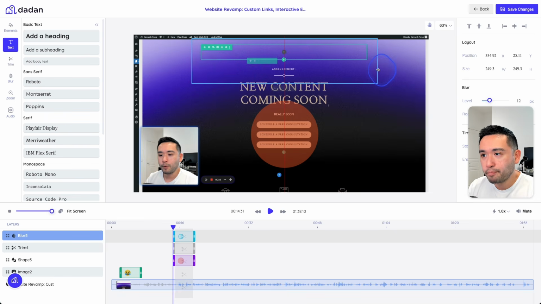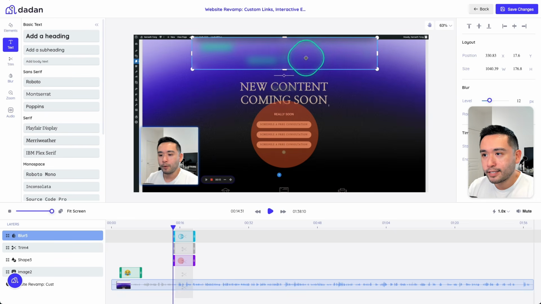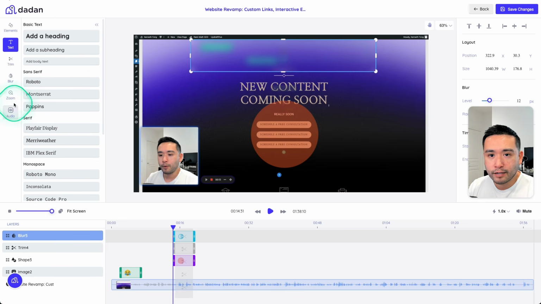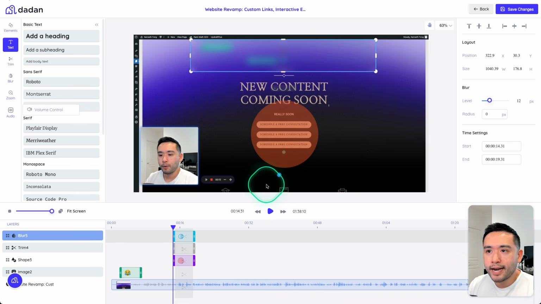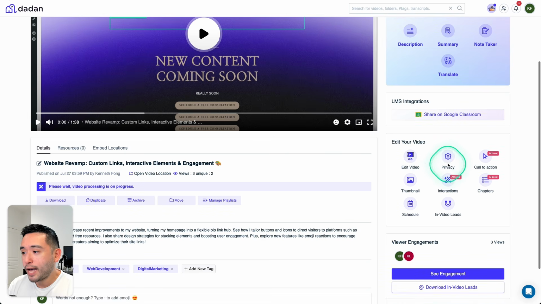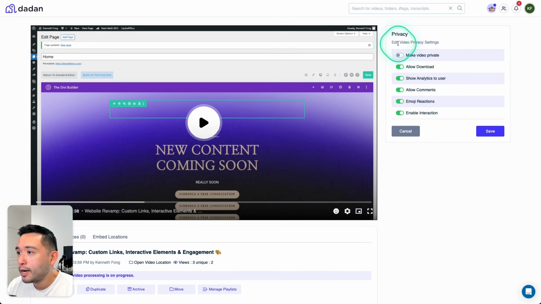So if you have passwords or sensitive data, you could blur as well. And you can control the volume, add zoom. So it's a pretty decent video editing tool. Of course, it's nothing like Wave Video or Canva, but it's something that you have, okay? So you could save changes. You can also edit the privacy. So make video private, allow download, show analytics, so on and so forth.